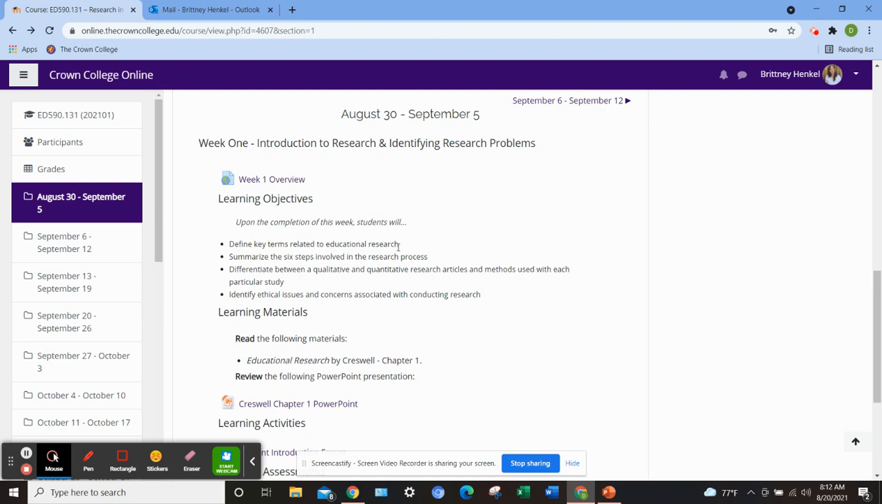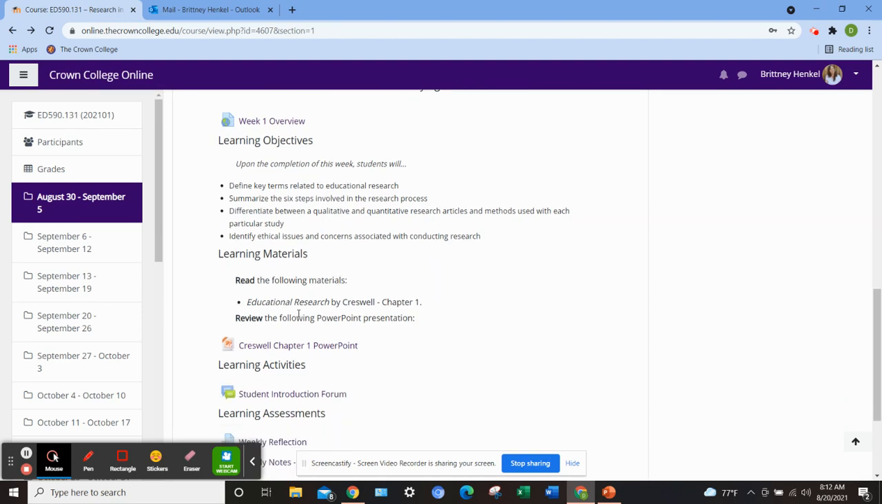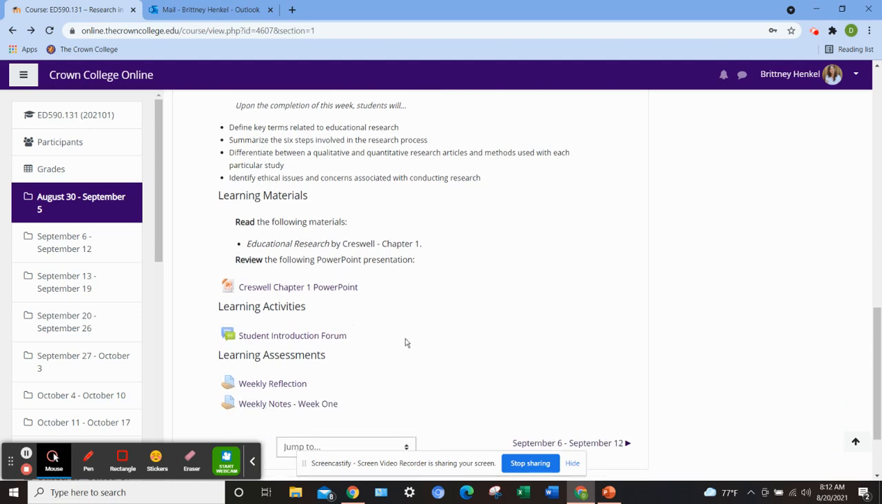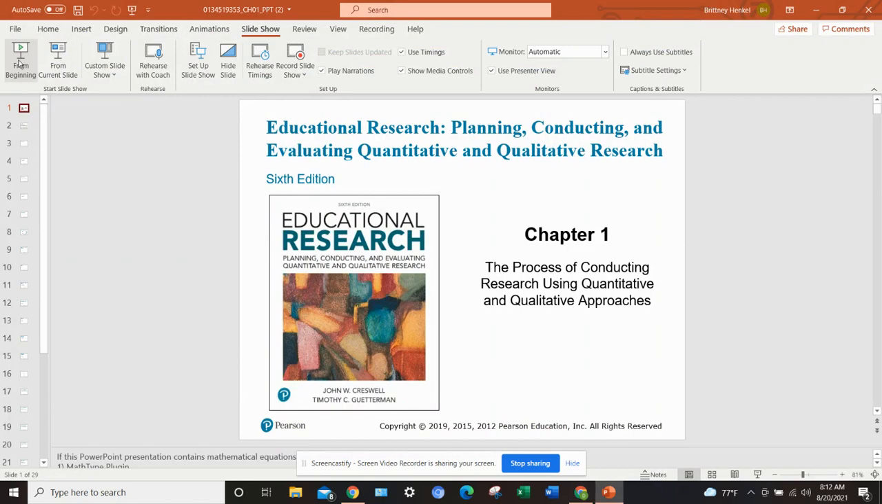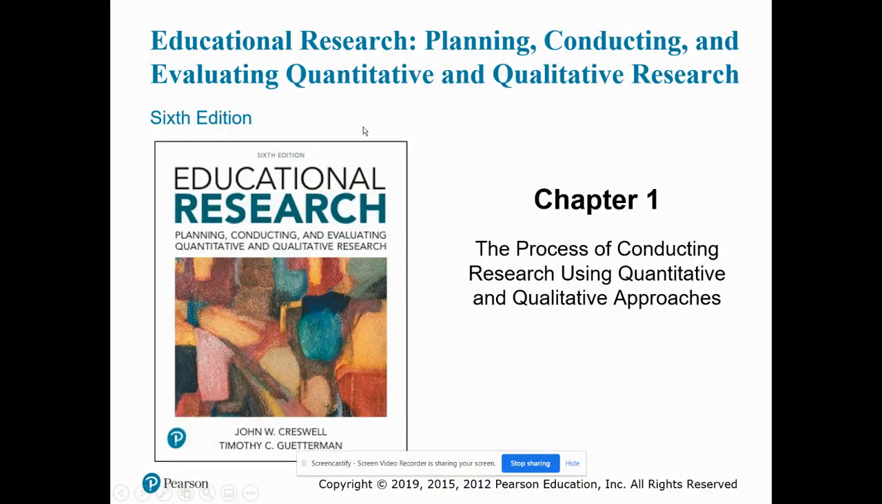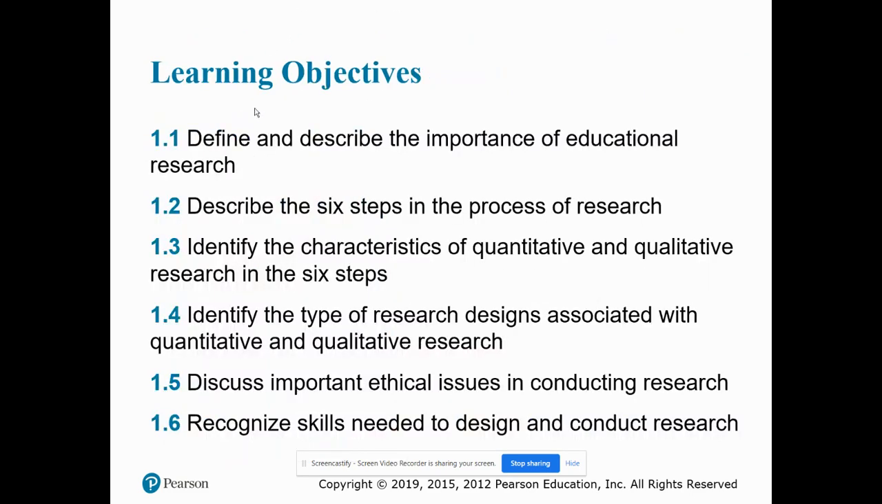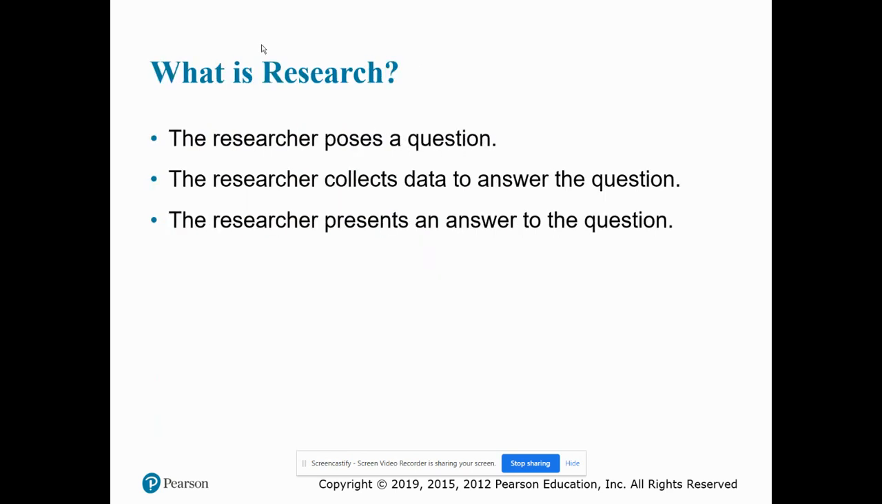And here's your learning materials. You'll have the PowerPoint here, and then I have it pulled up. So let me go ahead and go through that with you. So here's chapter 1, the process of conducting research using quantitative and qualitative approaches. Okay, so I've already gone over the learning objectives.